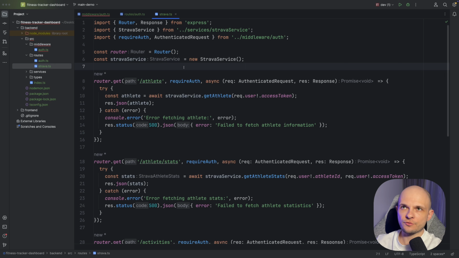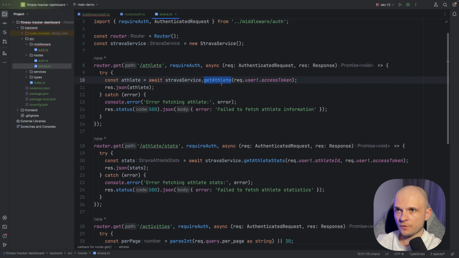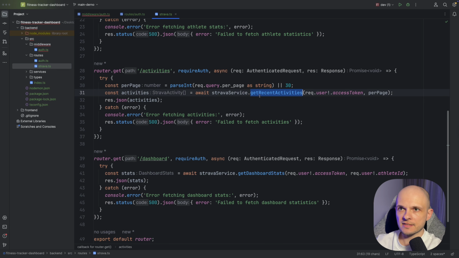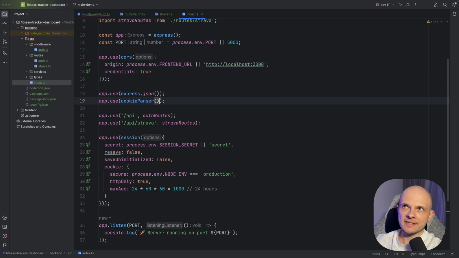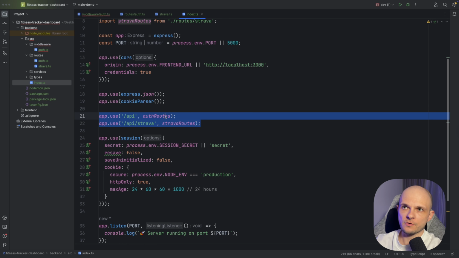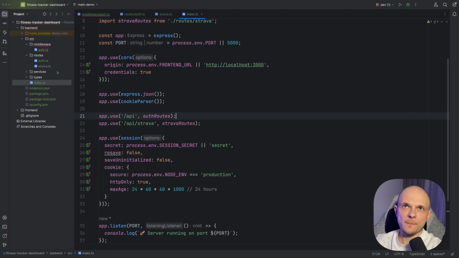Now let's go to the Strava routes. The first one here is athlete, where we get athlete information. Then we have getAthleteStats, activities, and finally the main one, dashboard, which aggregates and prepares all the data for our front-end application. Also, we will need to update the index.js file, and we need to add the routes here, auth routes and Strava routes. Our server is ready, but a few things are missing.